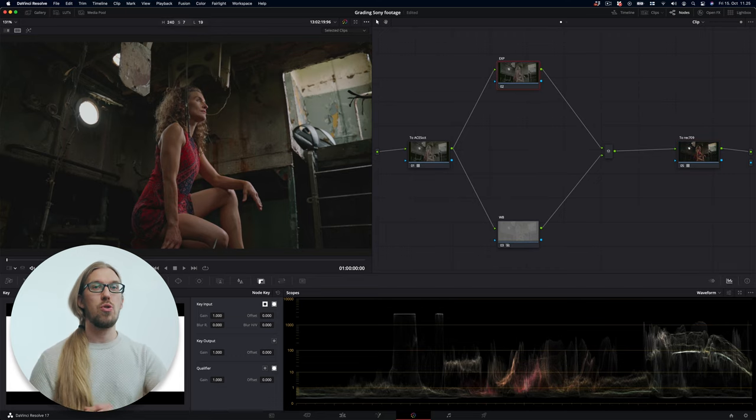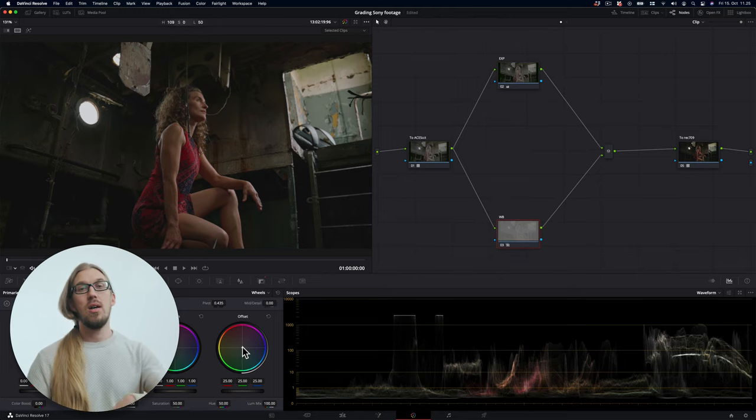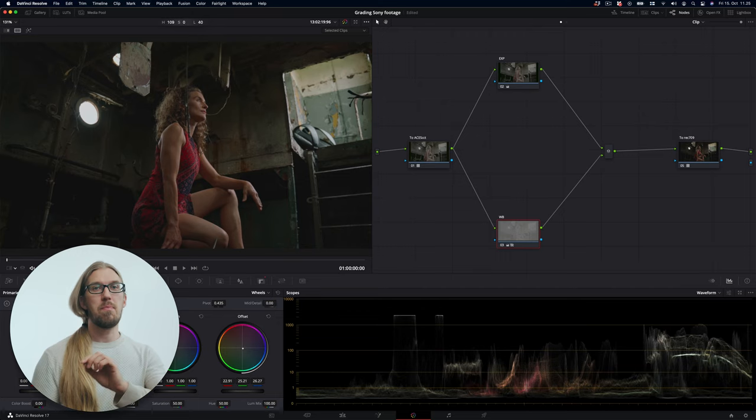I lower the exposure with the offset wheel because in ACES CCT, this is really accurate for correcting your exposure this way, just like RAW. I'll tweak the white balance while we're at it. This is done again with the offset wheel.